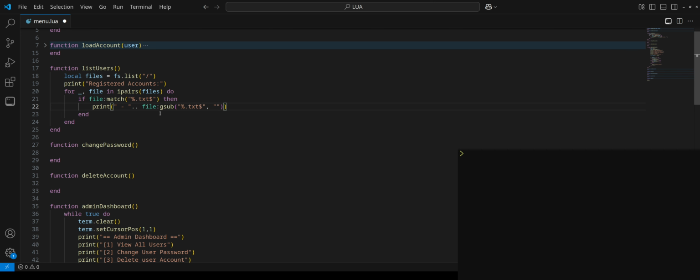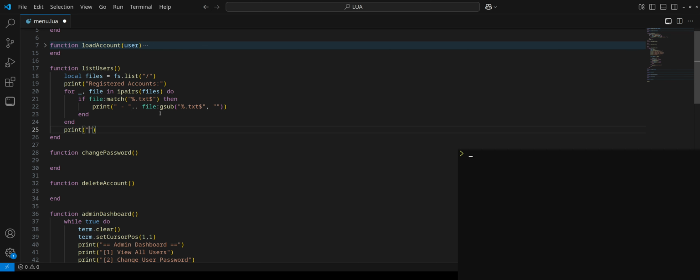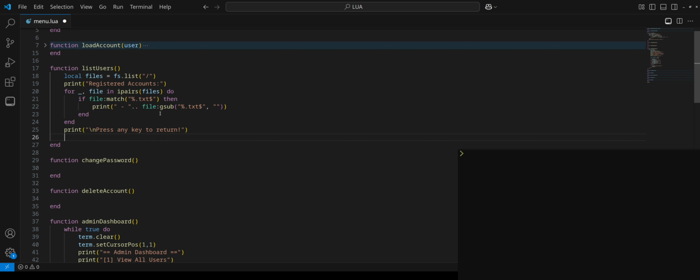That is good. That should list out all of the users. So we'll just do a print. Let's do a line break. Press any key to return. We're going to do ourselves a little pull event here. So os.pullEvent key. All this does is it's going to wait for the key to be pressed and then carry on. And it will, because that's the end of the function.